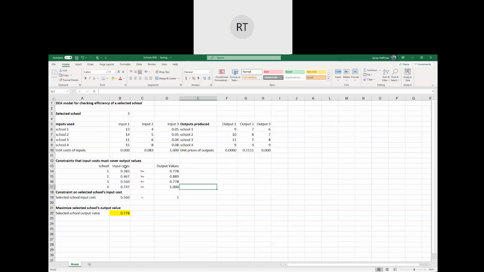Okay, no problem. All right, so we've modified the input cost to include the third input, and we applied it to all the schools, and the output values formula was correct, but we had to apply it to school 4. So we got this for schools 1 through 4, and this for schools 1 through 4. Everyone good so far?